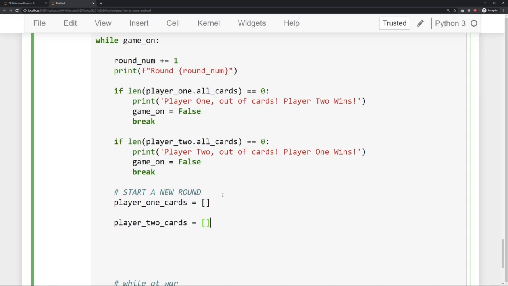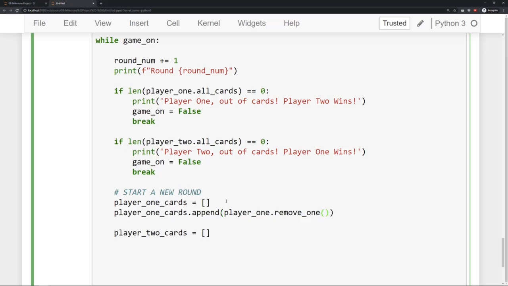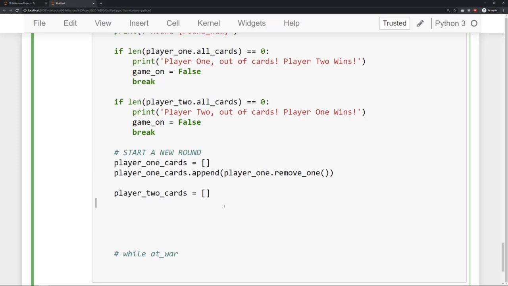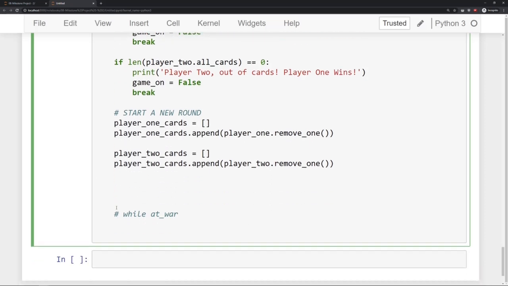If we're going to start a new round, then all we need to do is remove a card from their list of all cards and append it to the cards currently in play. So we will say player 1 cards, and I'm going to append, in this case, player 1 all cards, remove 1. And then we'll say here the exact same thing, so I'll just copy and paste this and switch this to player 2 cards. Okay, and then we'll have to start checking the actual comparisons, which will be in the next lecture.